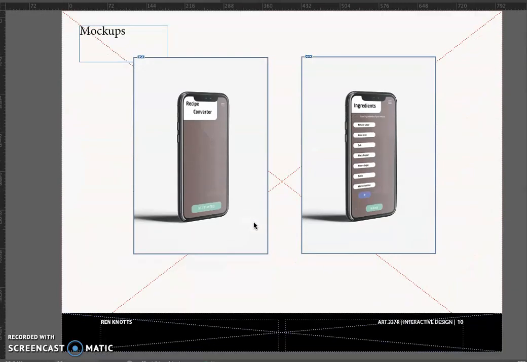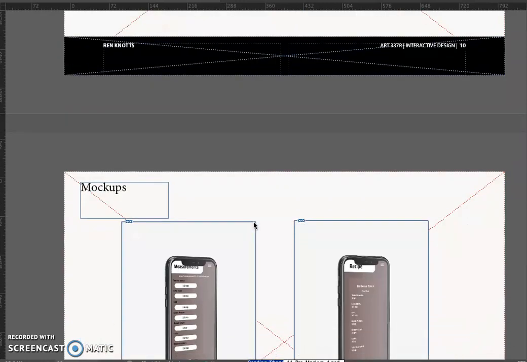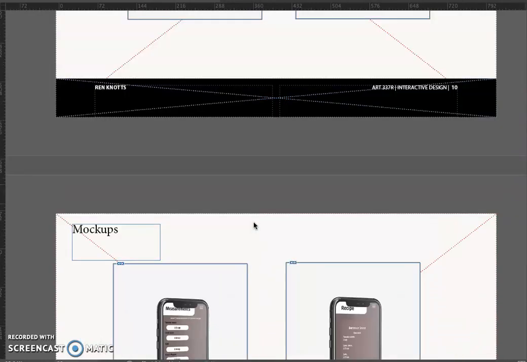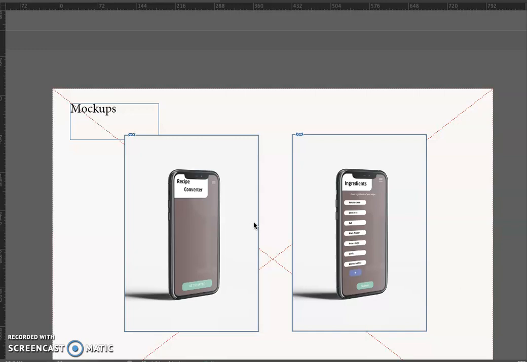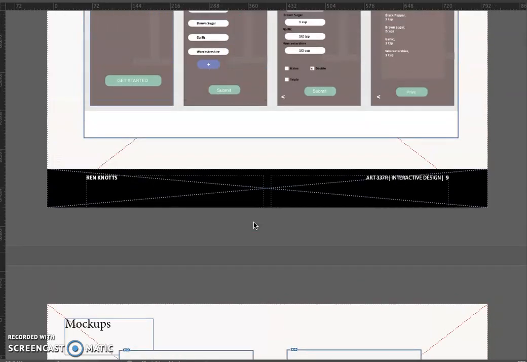Here are my mock-ups. I really love mock-ups. I feel like they help my design, our designs, look a little bit more professional.